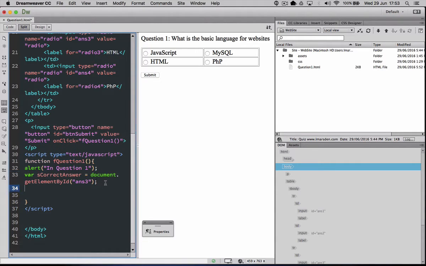And then once we've got that, we need to check that we've actually got the contents of S correct answer, which is actually the data from ANS3. So what we're going to do is alert, and we're going to alert out the answer 3. We're just going to save that now and quickly run it.